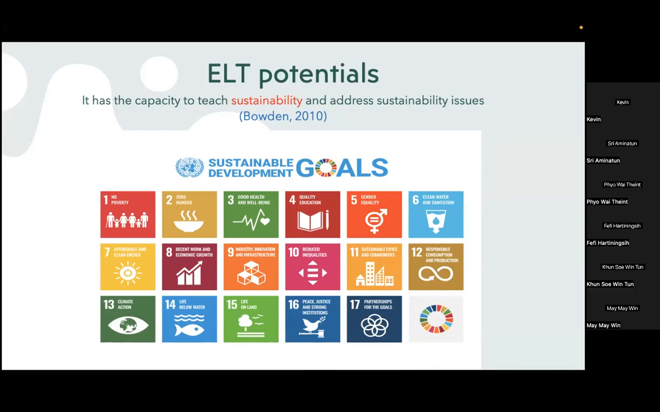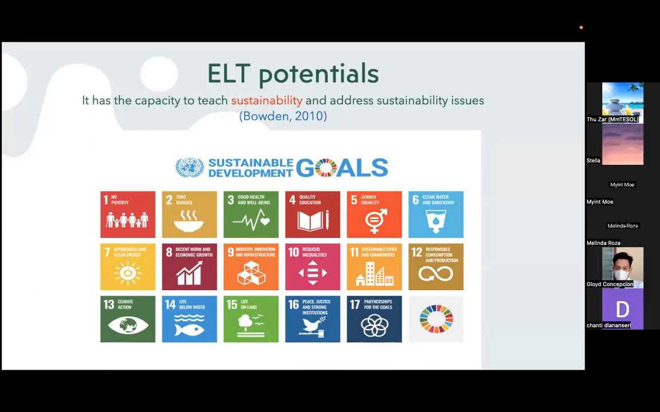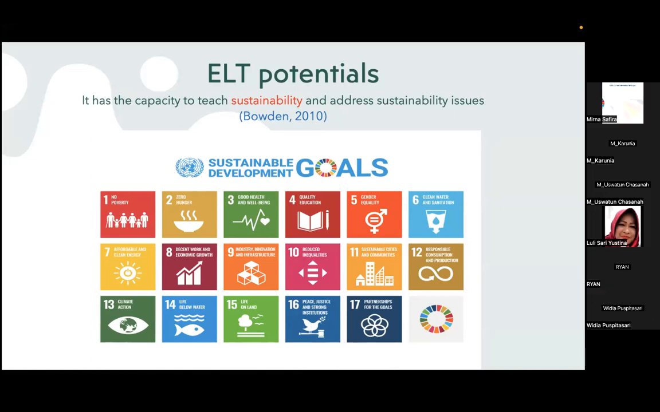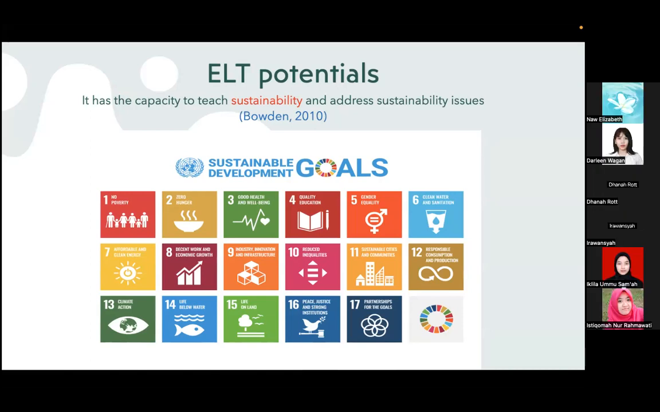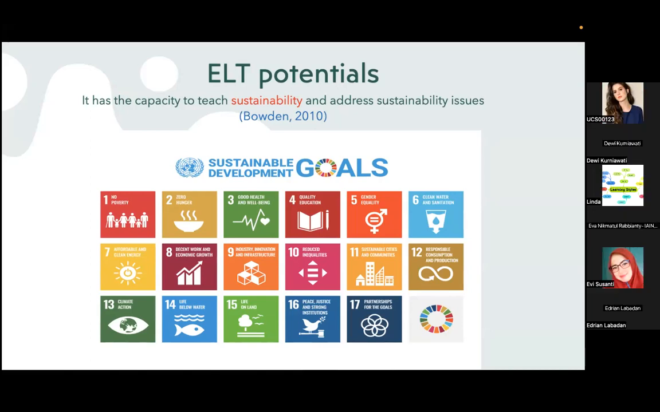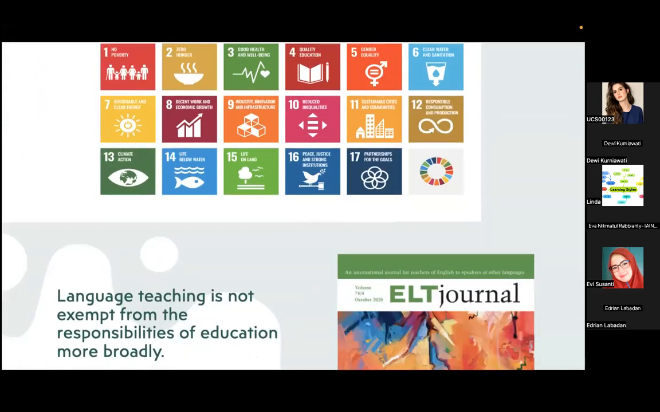So there are humongous, ubiquitous teaching materials related to sustainability that we can integrate in our English classes. And that's the evidence that our ELT field has the potential to address sustainability issues through teaching or integrating sustainability topics in English classes.